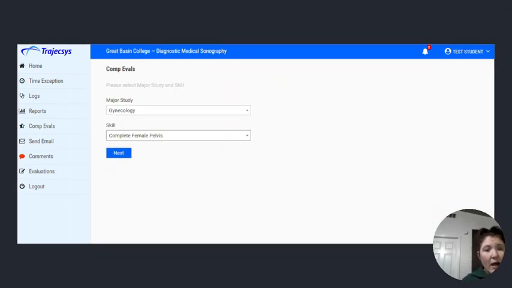Okay, now comp evals. If you were to have comped something and you wanted to enter that into here, it doesn't come up as a comp on my end. It comes up as a comp only when your clinical instructor or your supervising technologist comps you on something. But if you wanted to enter that, hey, I've done my gynecology, complete female pelvis, I want to enter it into the system that I've done that, you can do this here under comp evaluations.